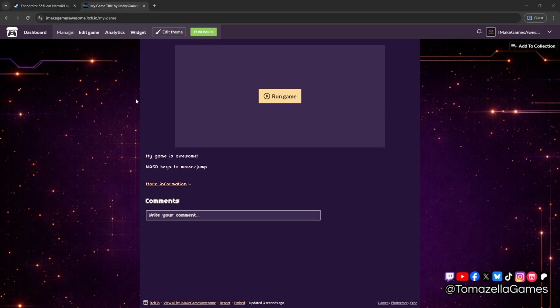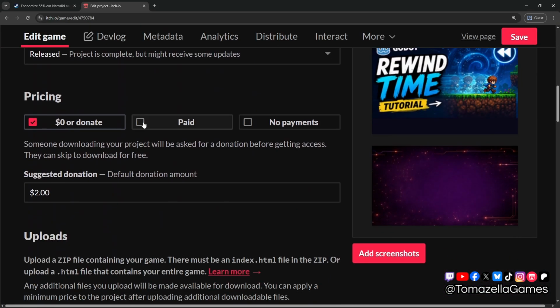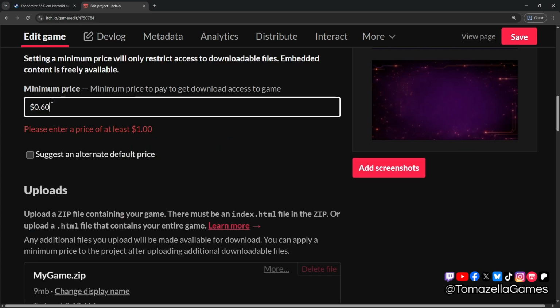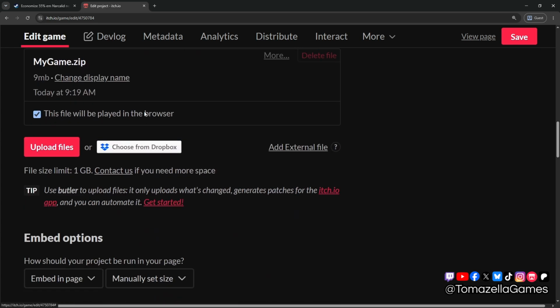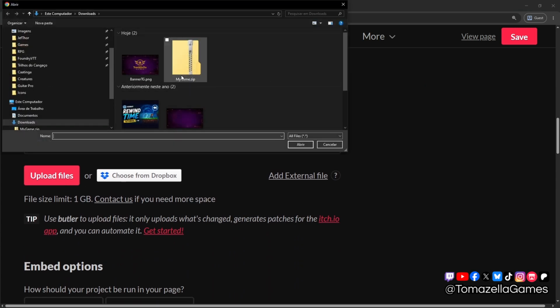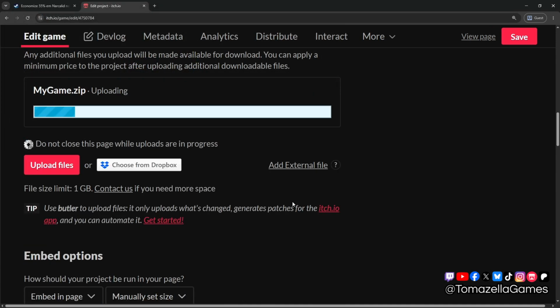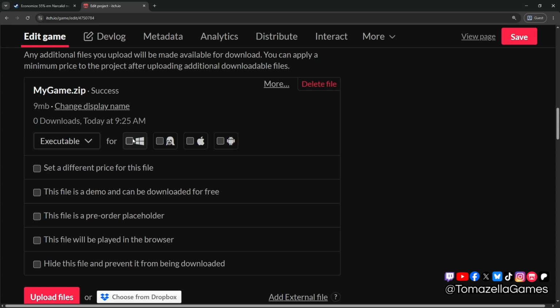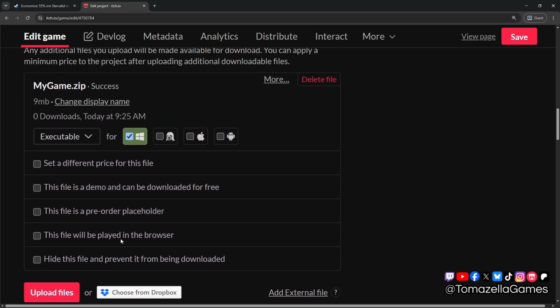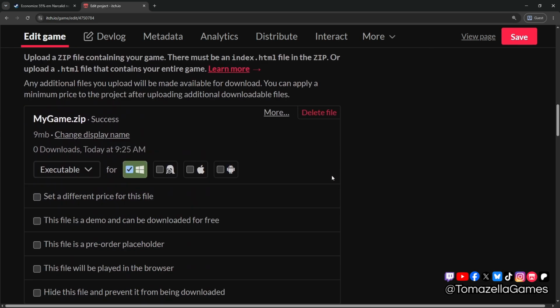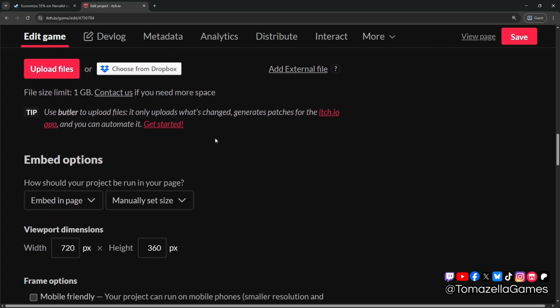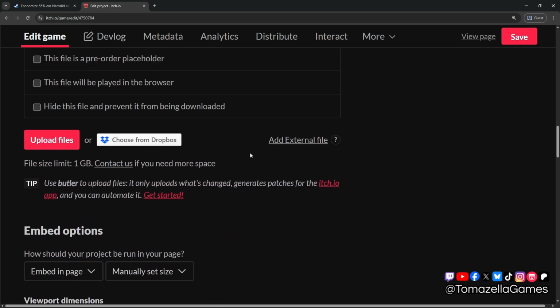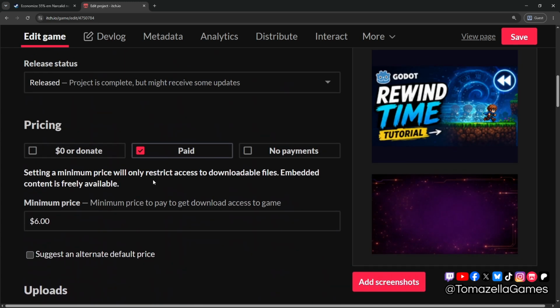If you have a demo of your game and a full version, you can also do that here. You can add a paid price, let's say. Then you go to upload files. I will upload the same just to show you, but you can upload the full game. This can be an executable for Windows, let's say. My demo that I already uploaded, play in the browser, and this version, the players can download it if they pay the minimum price here. You can hit save.